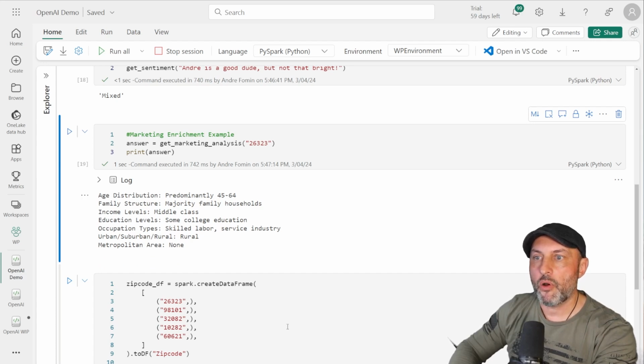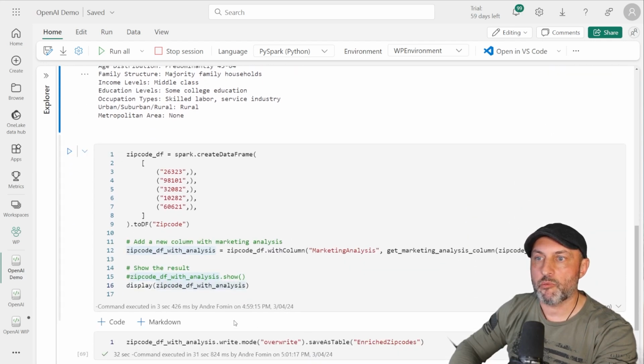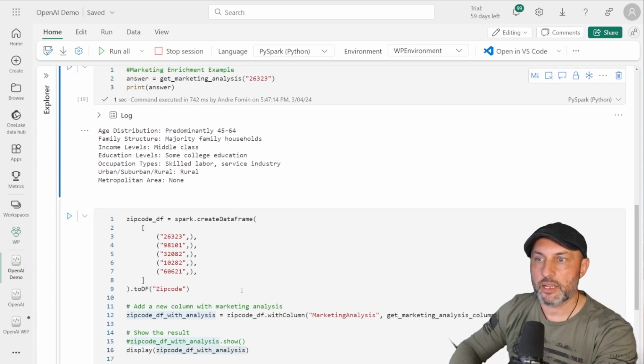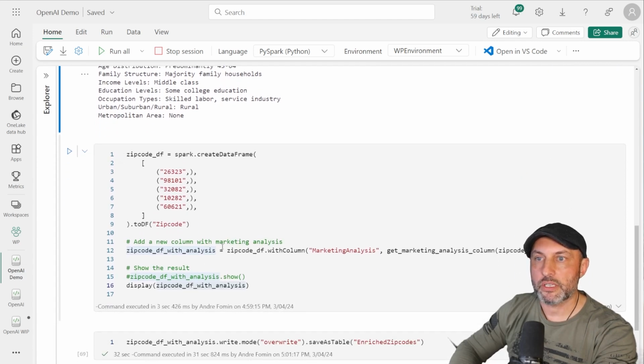So how do we now use it for data enrichment? Let's take a look at the next example. Here I have a Spark data frame, so I'm just manually creating a list of zip codes. And now what I want to do is add an extra column to this table that has all this marketing analysis in it. So let me go ahead and run this and see what happens.